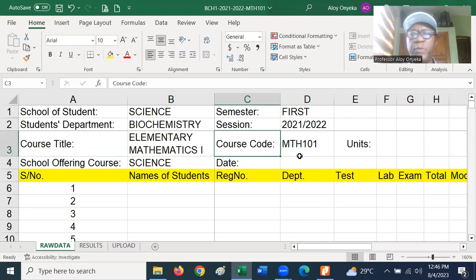Usually, we normally put space between the MTH and the 101. But for the purpose of using this template, there should be no space between MTH and 101. So it is not MTH space 101. No, sir. It's simply MTH101. Please take note of that.